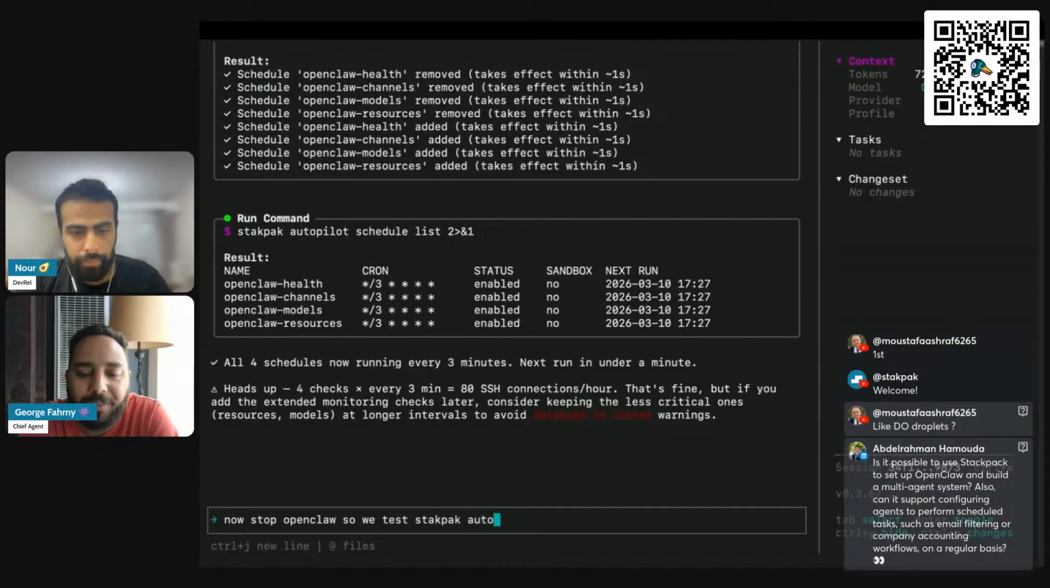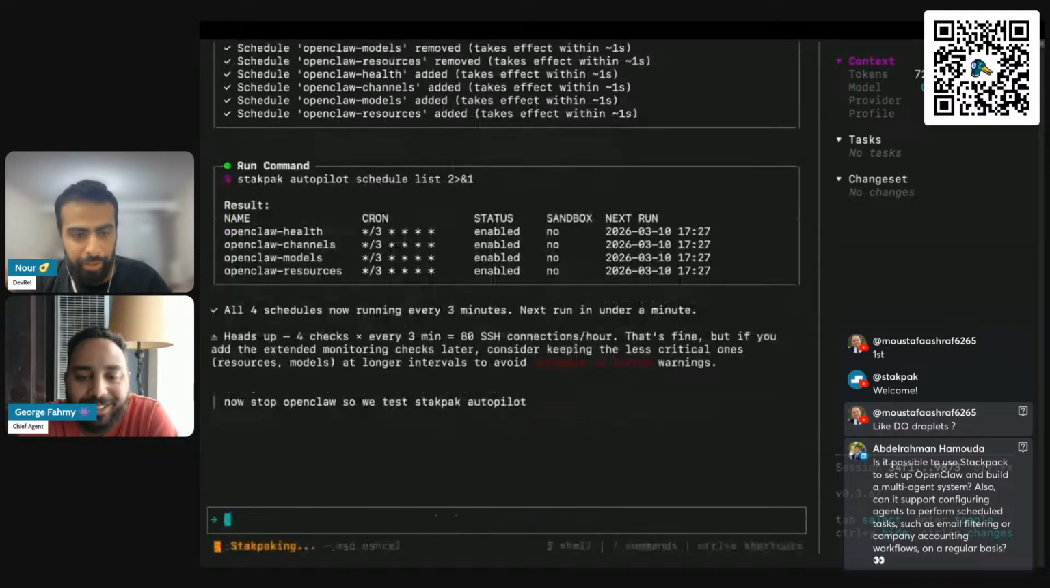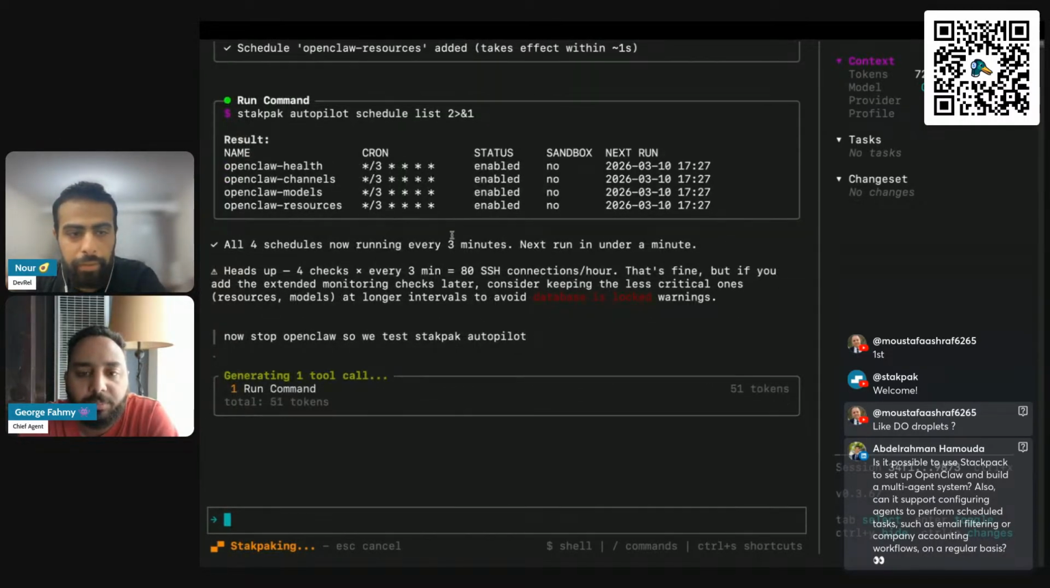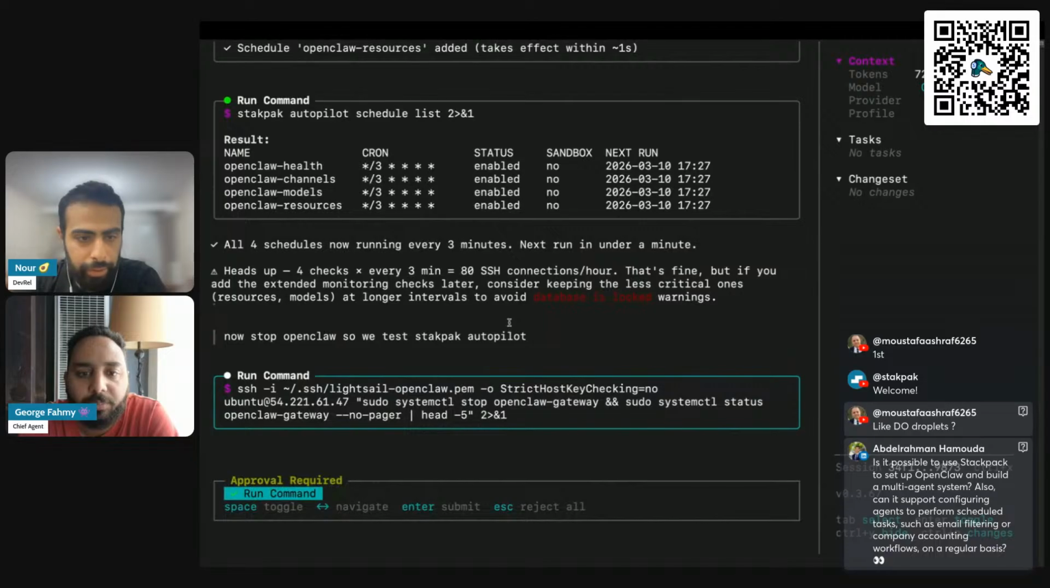So now it's giving you a warning about how many SSH connections it's going to make. Okay. And now we'll stop OpenClaw on purpose to see how Autopilot is going to run the schedule.